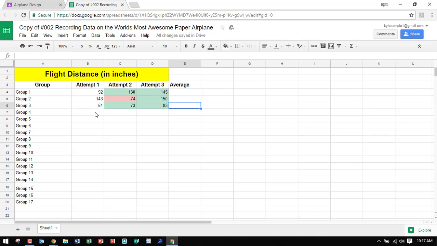Between each attempt, you want to encourage your students to make some changes to the design of their plane and see if it optimizes it and makes it fly further. I've added some conditional formatting here, where the cell will turn green if this attempt was greater than this attempt, or it will turn red if this attempt was less than the first attempt.